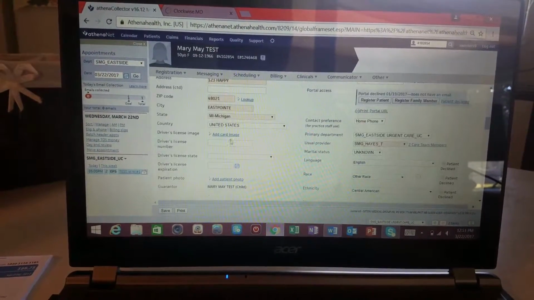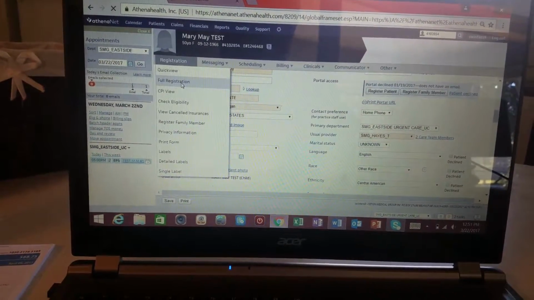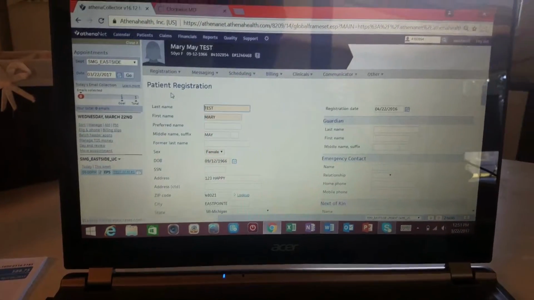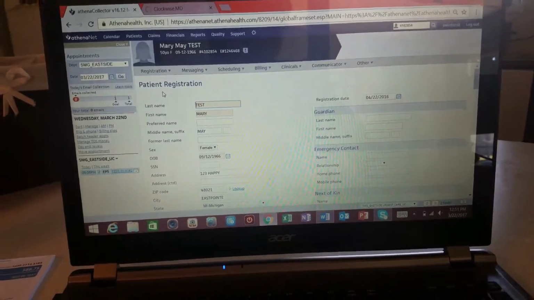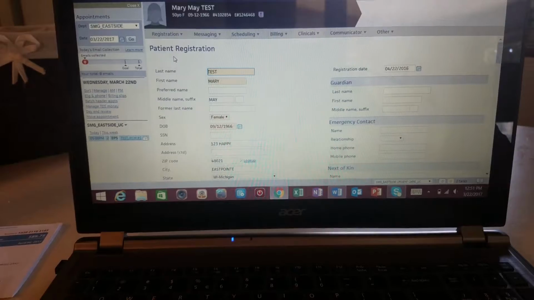Then I look at the ID. I write down the parent's name, and I go back into the full reg and add the parent's name in. Now, since I've been doing it that way, at the end of the shift, I'm only finding that I'm adding two or three guarantors in.